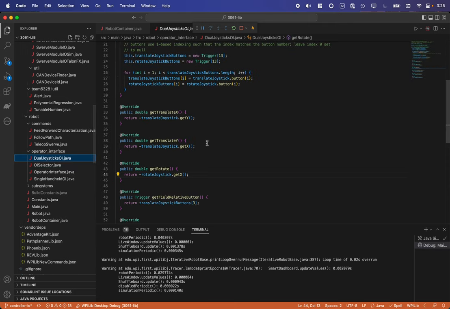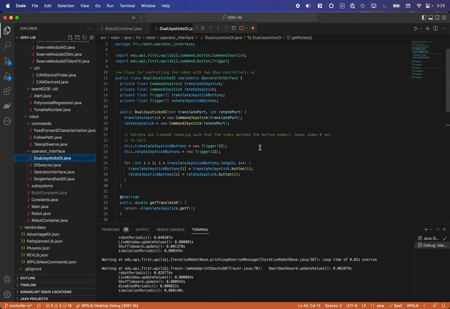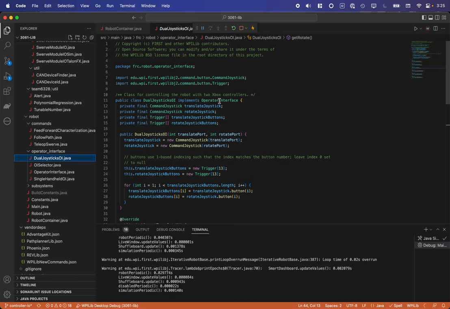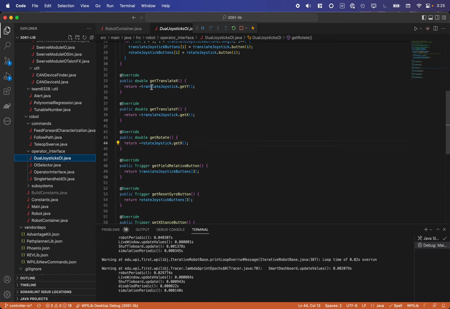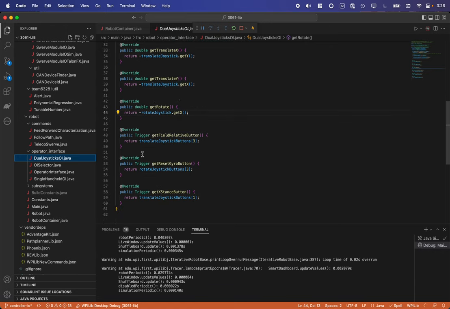So as an example, here's a couple different ones. Here's our traditional dual joystick operator interface class. It implements operator interface, has a couple of joysticks, all the triggers. This type of code historically was inside of robot container. Now it's been demoted into here and encapsulated in here, which I really like. So this is what I was talking about earlier. The get translate X method actually calls get Y and negates it. And get translate Y calls get X and negates that. Get rotate calls get X, negates that.